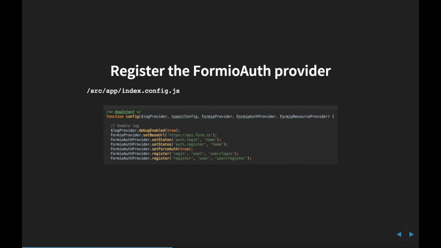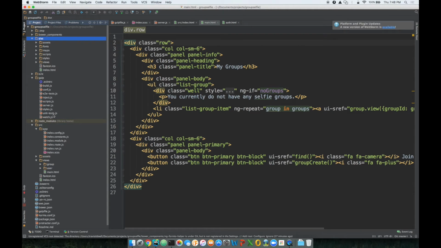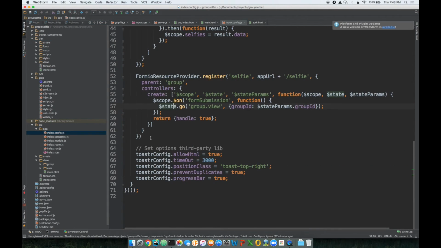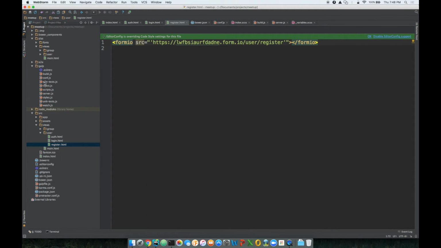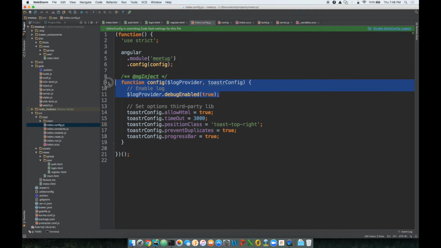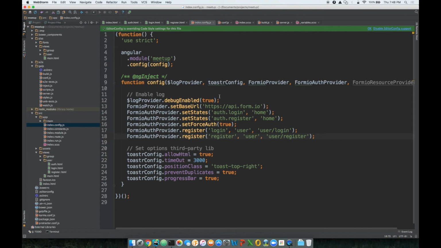The next thing we need to do is register this thing called the Formio auth provider. This tells Form.io how you're configuring this app for authentication. It really boils down to just a number of lines of code that's fairly easy to remember to configure your application. So let me copy and paste this, and then I'll walk you through how that works. Inside of config, my config.index.config, I'm just going to copy this code, take that over to my app config, and paste it there. So let's talk a little bit about what this is doing.